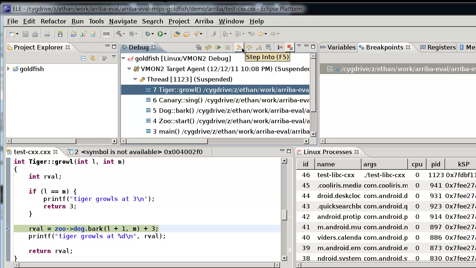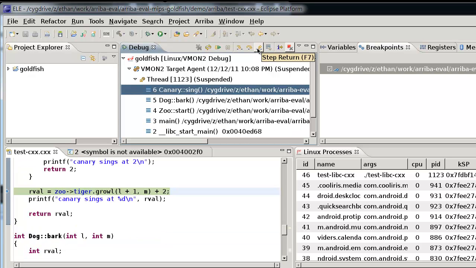Now, suppose that we want to go over the current statement instead of going into another function call. We can click on the Step Over button so it stays within the current call frame. To finish the current call frame and return to the caller of the current function that we're in, we can click on the Step Return button. We're one call frame up from the stack now.